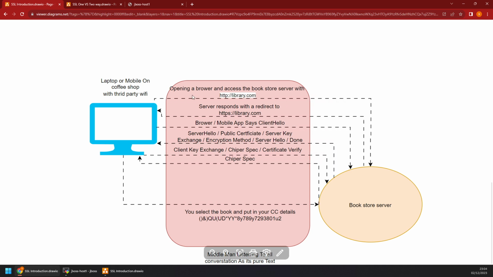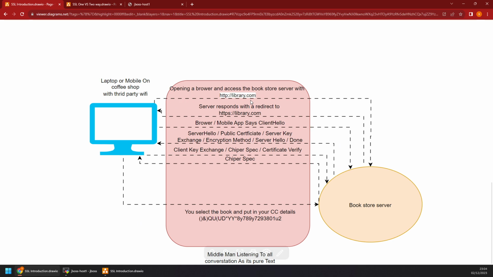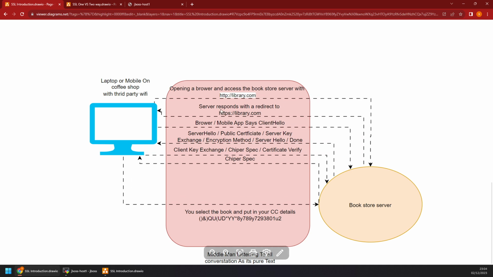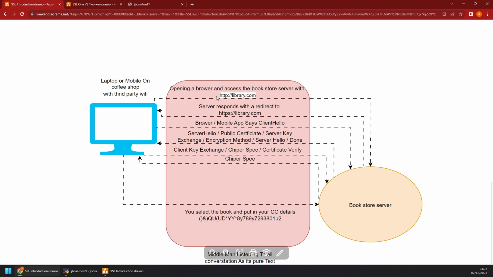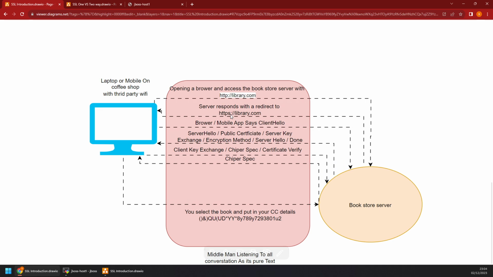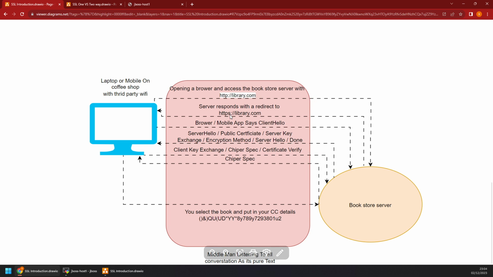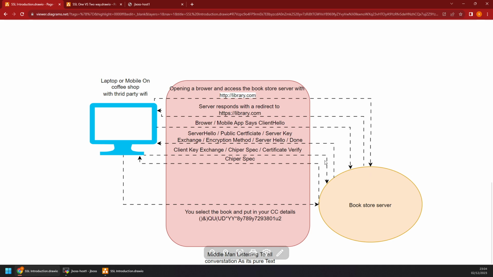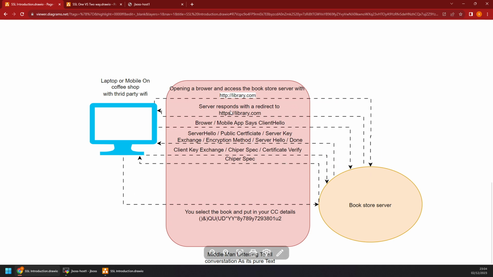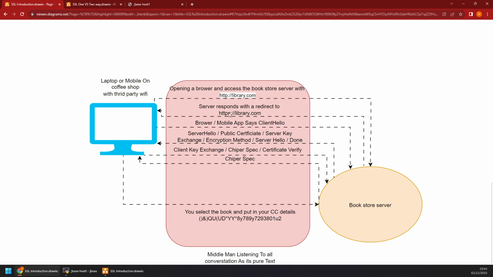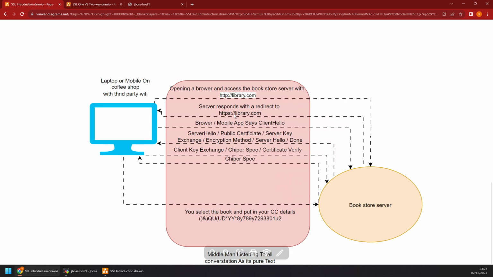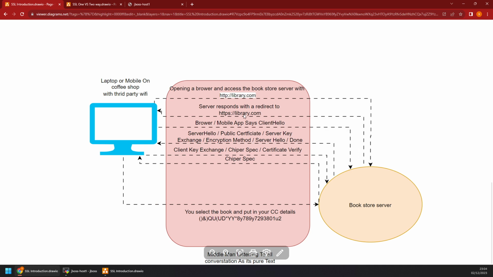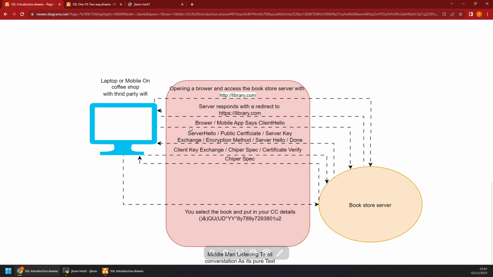Now, firstly, you open a browser and type http://library.com. The server responds with a redirect, as in, you're not supposed to come to HTTP, you're supposed to come to HTTPS. This is automatic redirection which happens at the server end. Basically, you can configure your website in a way that it doesn't allow HTTP and always redirects people to HTTPS.